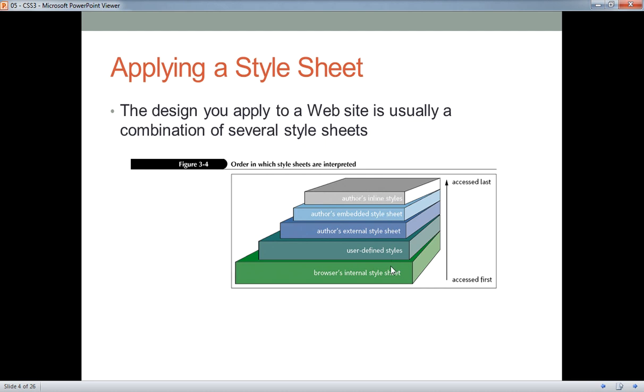Right? And so as a general rule, the closer that our style is being defined to the element, the higher their precedence. So an inline style would override everything else. An author style sheet will override the browser style sheet, but it will be overridden by an inline style, right? And so this is that cascade effect.